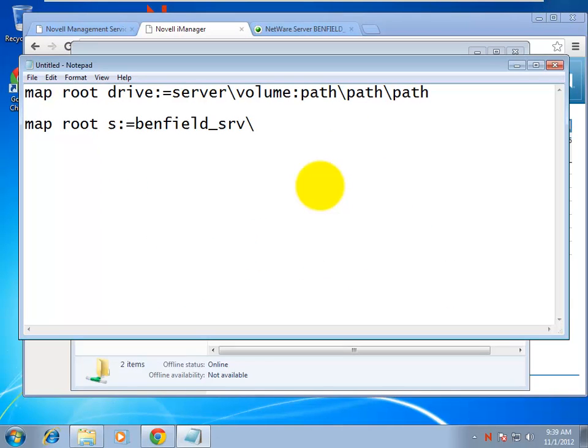And the backslash. Now what volume is the shared directory located on? It's located on the data volume. So Benfield_serve backslash data, and then the path that I want it to go to, and it's going to be shared. It's the shared directory. So that's one drive mapping that I might want to use.